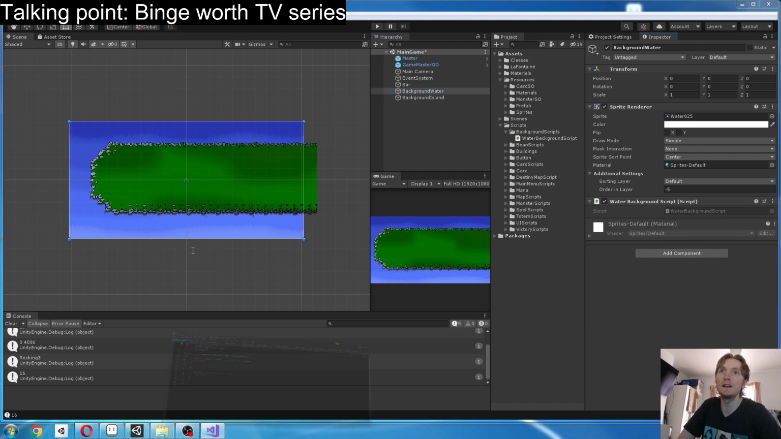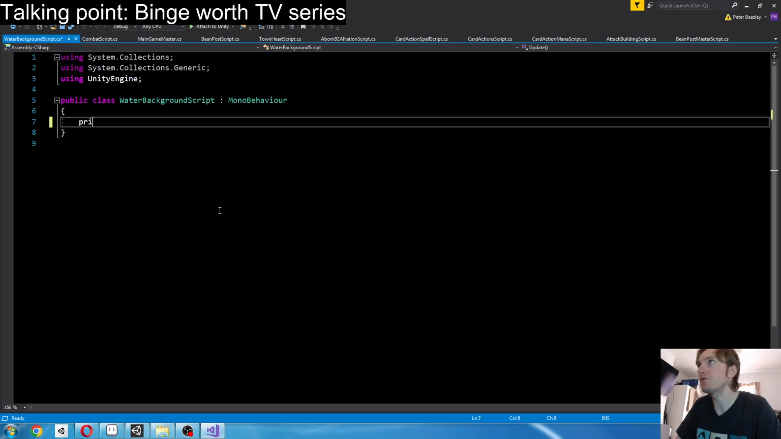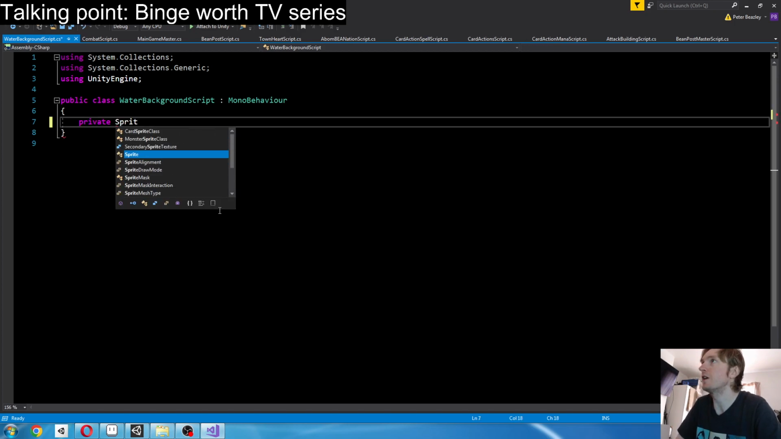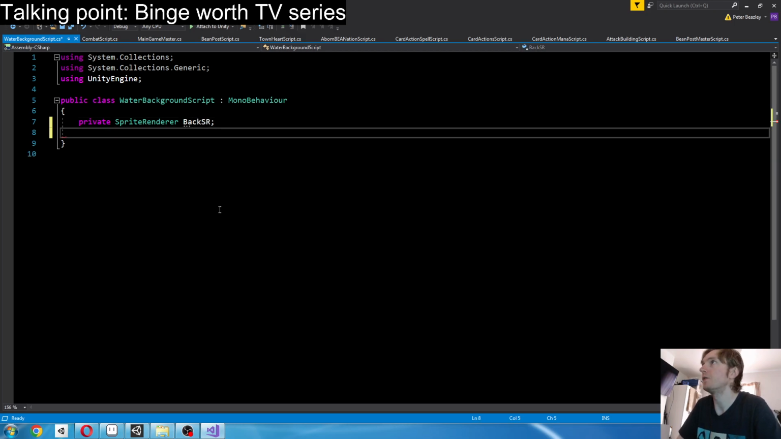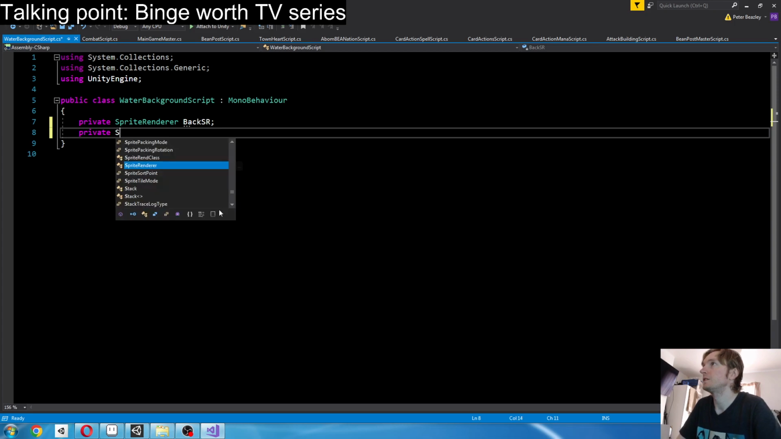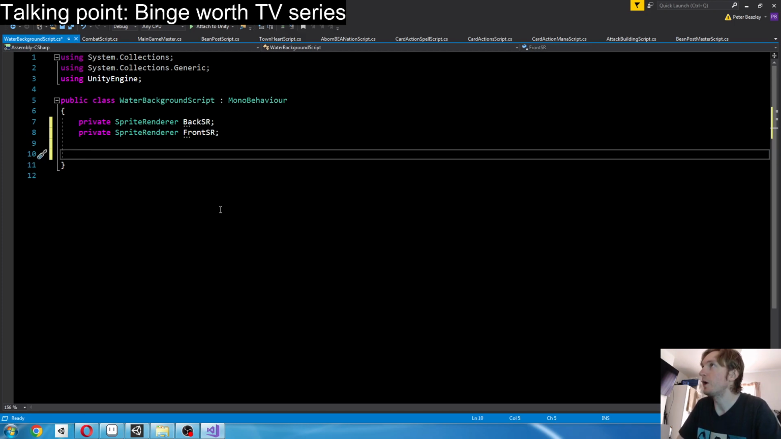I'm just going to go edit this script. And what are we looking to do? So for this to work, we need to have a private sprite renderer, which we're going to have. I'm going to call it back SR, and we're going to have another private sprite renderer, which is going to be called front SR. I know, original sounding.